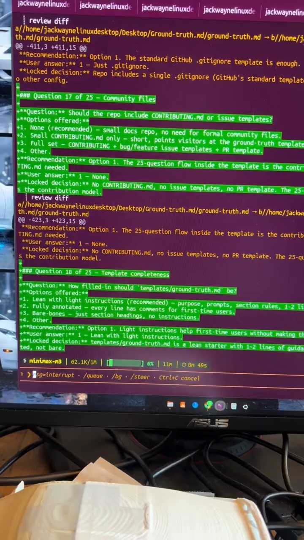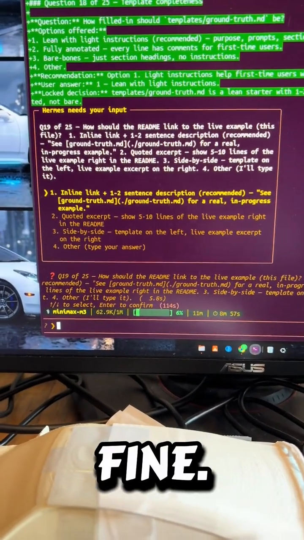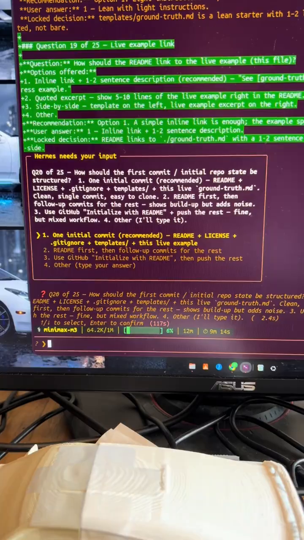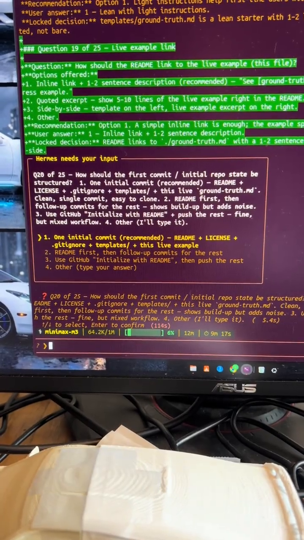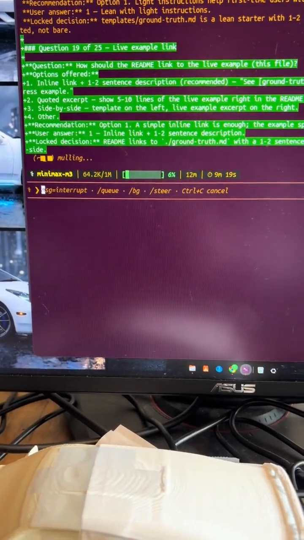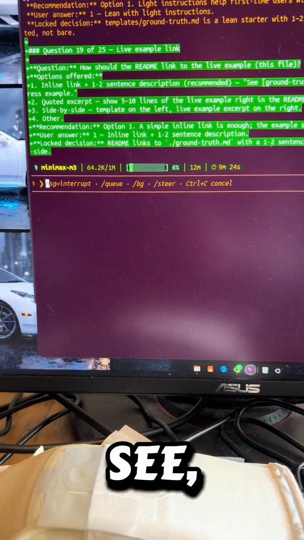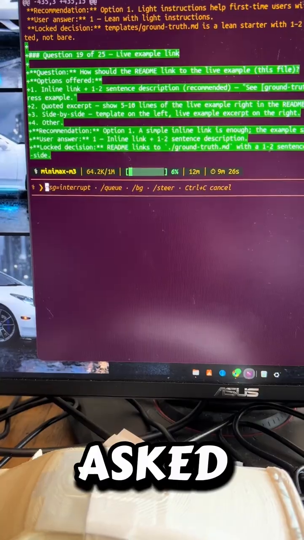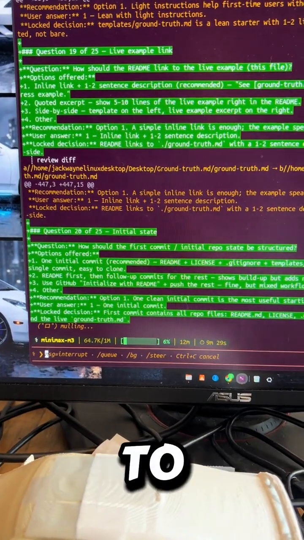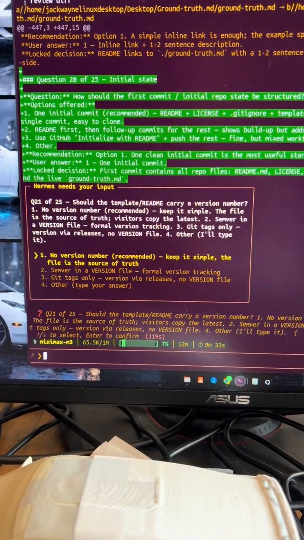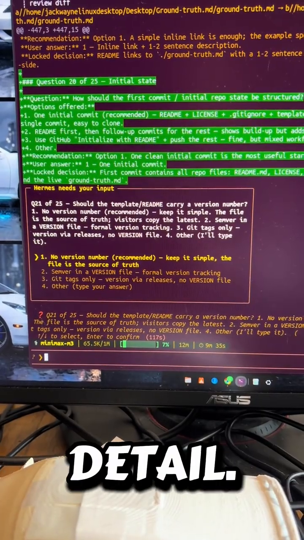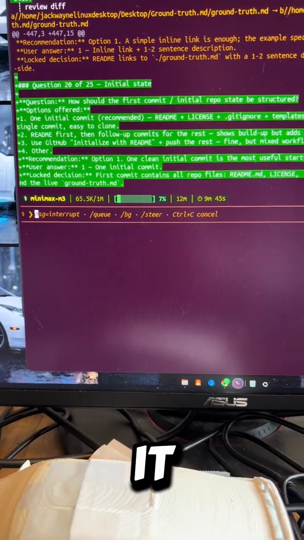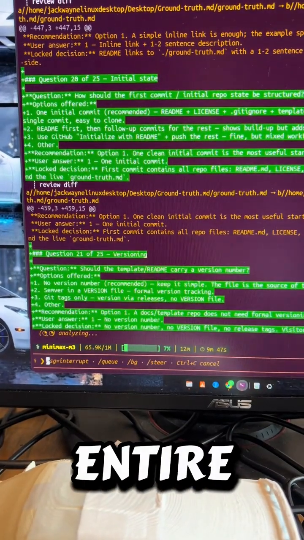Writes it down. That's fine. The link can be right in there. How should the first commit? Sure. As you can see at this point, it's already asked pretty much all the important questions. It's just trying to come up with something else. But a lot of projects need that detail. It records all the answers and it uses it throughout the entire project.